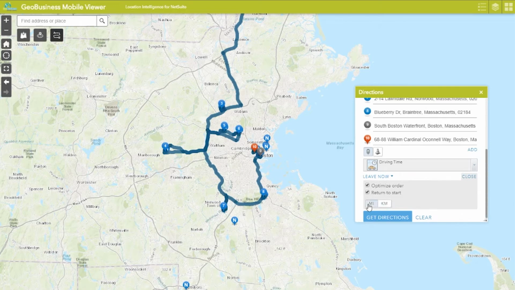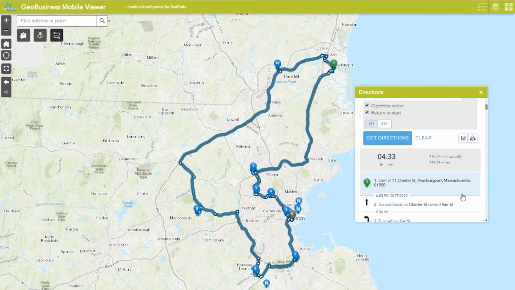Before clicking Get Directions, which will create and finalize the route, we need to make sure that Optimize Order is selected here under the Options menu. This will create an optimized route. Now that I have a route with all of my NetSuite data available, I can navigate to my first stop using Waze or Google Maps.